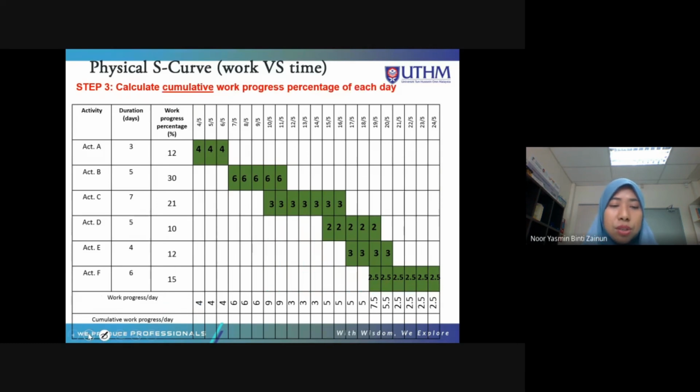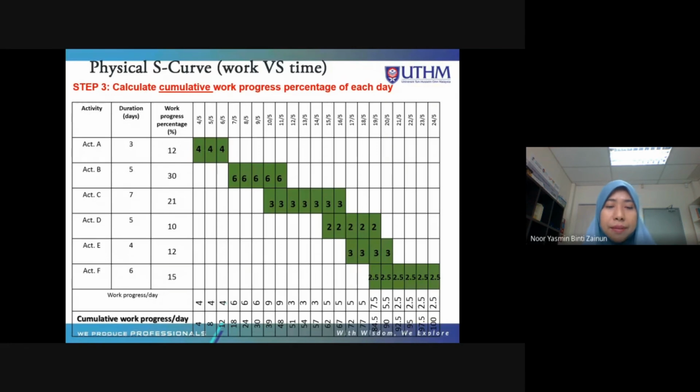And after that, you need to do the cumulative. Okay. So first day is 4 plus 4 become 8. 8 plus 4 become 12. 12 plus 6 become 18. Sampailah total you need to get 100%. If you do not get 100 means you have done some wrong somewhere. Okay. Kalau tak dapat 100% dia punya percentage work, maksudnya ada salah kira lah tu.